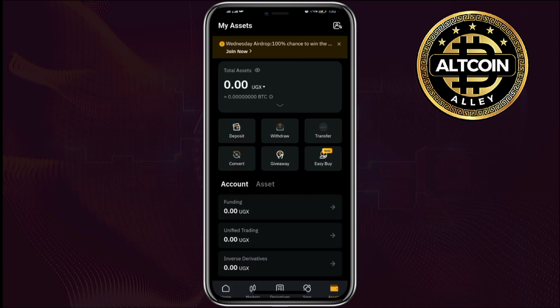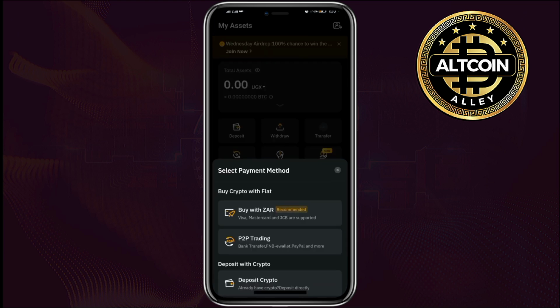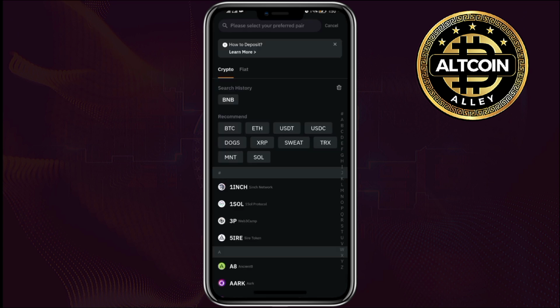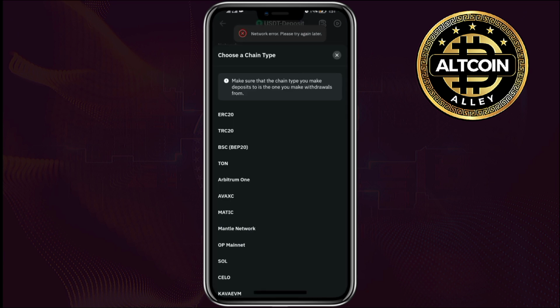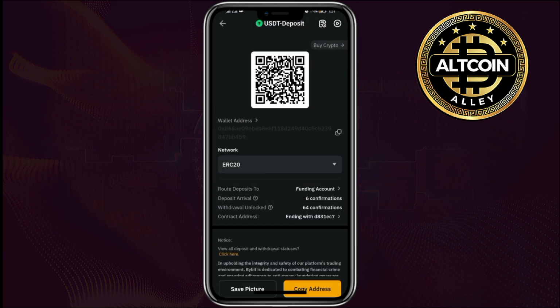And then I'll come to assets and then tap on deposit. Now once I tap on deposit, I'll tap on deposit crypto. And then when I tap on deposit crypto, I'll choose the crypto I want to deposit. For this case, I'll choose USDT. And then I'll choose the network, which is ERC20 for my choice. And then after that, I'll copy this receiving address over here.